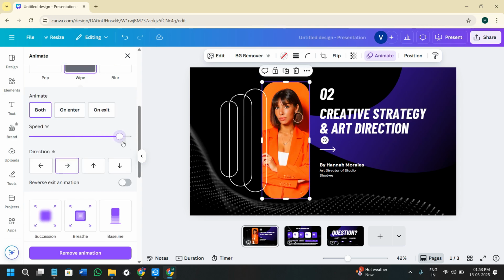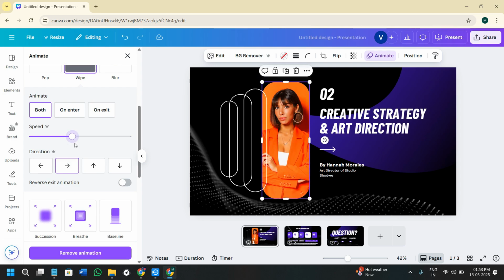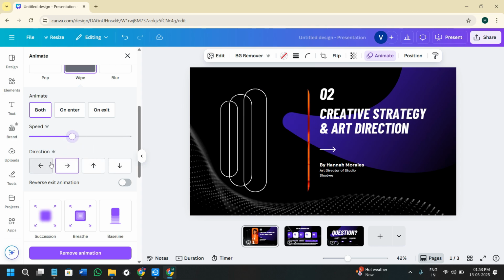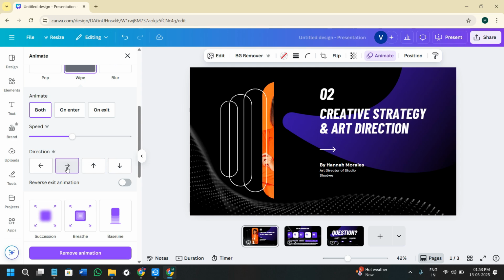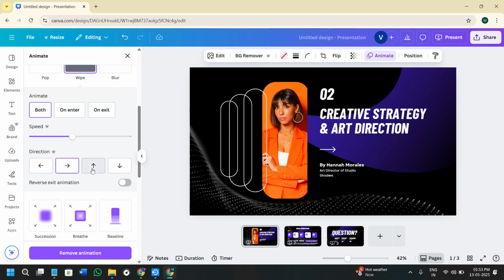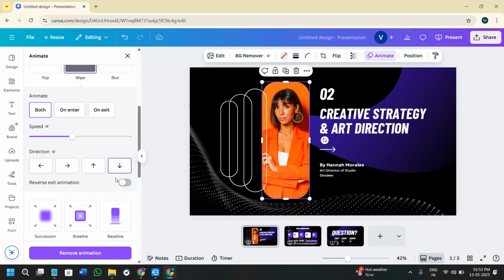Now if we talk about the speed, the animations come with their default speed, but if you don't like the speed, if you want to increase or decrease it, you can also do that with the help of this slider. Next we have the option of directions, so you can select the direction of the starting of that particular animation. As you can see, it is starting from the left-hand section, but let's say I want it to start from top to bottom, so I have selected the bottom option and now it is appearing just like so.